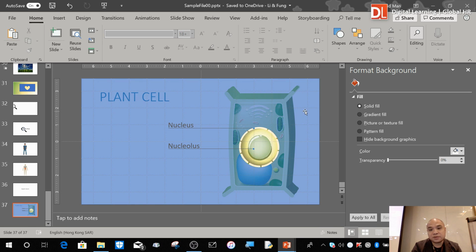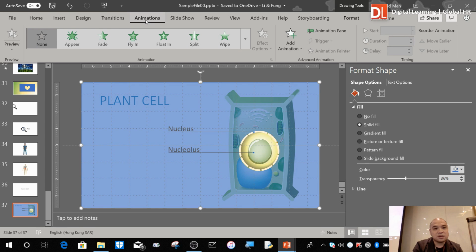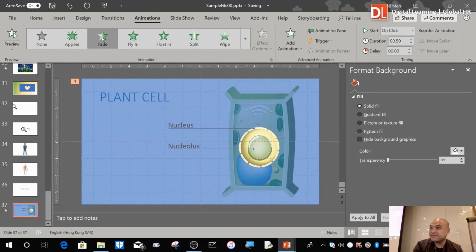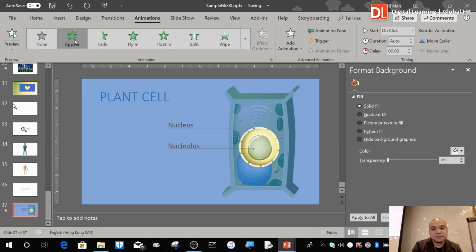So what we should do is, the first thing, I will darken out the slide. So first of all, I would like to select the rectangular shape over here. And then after that, I add the animation. For example, over here, I would like to fade in. Right? And then after that, I would like to show the cell. So I would like it to come up here.